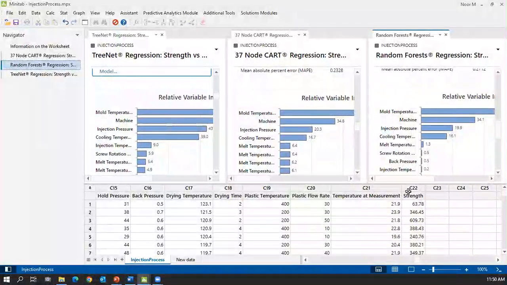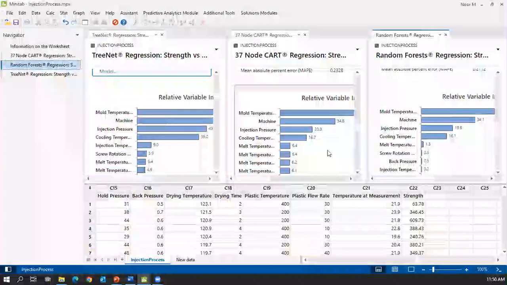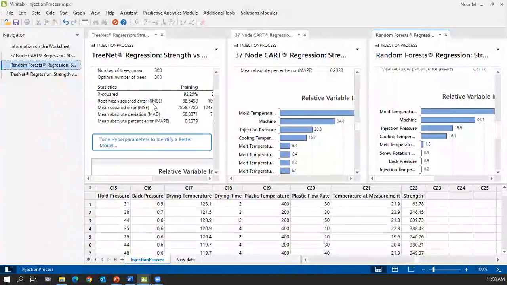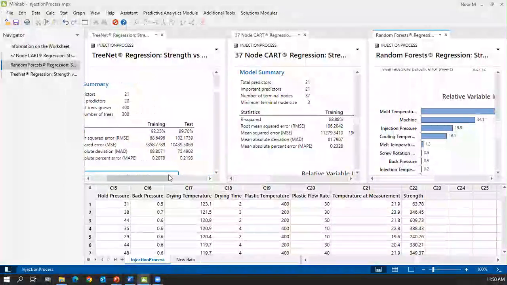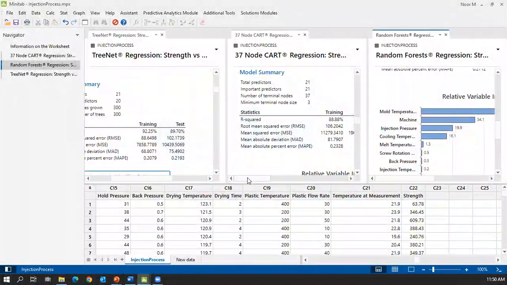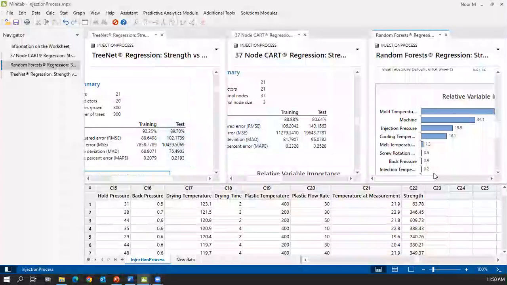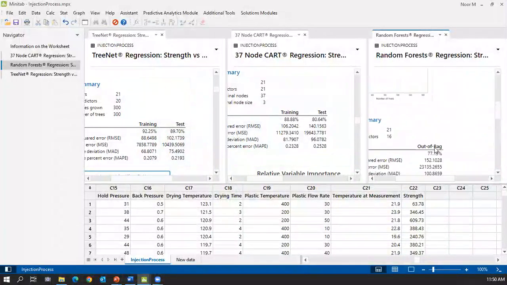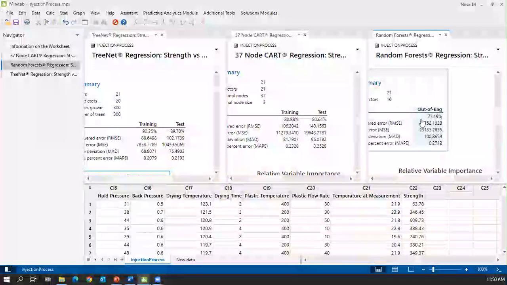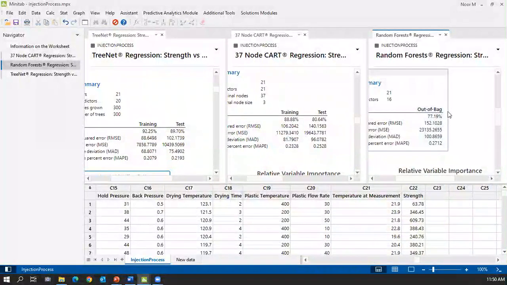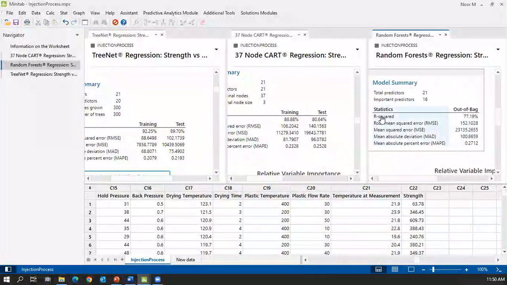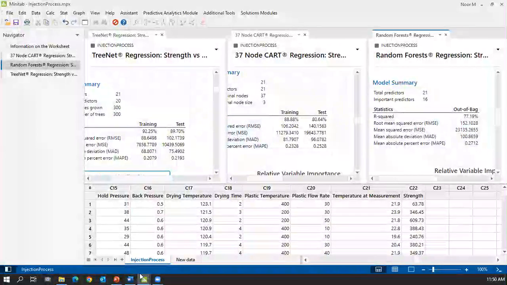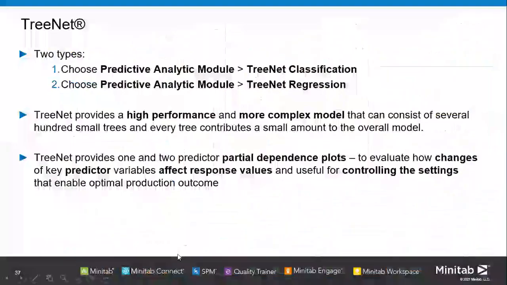So this is how we use the predictive analytics. If, let's say, you want to look at accuracy, you look at the R squared. Based on the R squared, the TreeNet has the highest value. For the random forest, they use what we call out of bag, but the same statistic, R squared, is used here. So this is how we use it, but no worries, there is no need to go one by one.